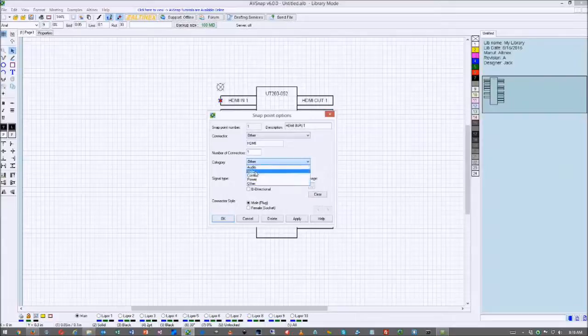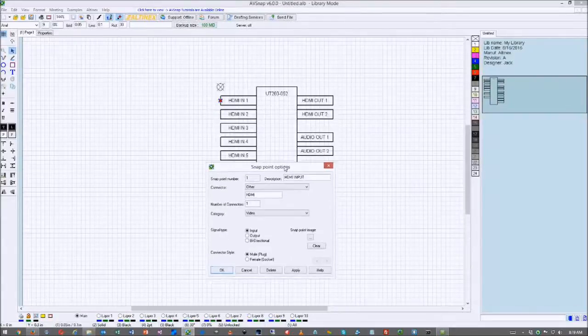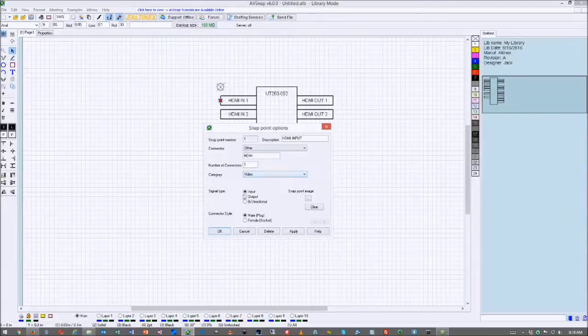I'm going to put video for right now, although the HDMI is both video and audio, but we also have a separate audio output. So I'll just put video for right now. It's an input, and it's a female connector. The last thing we want to do is to add the image for this connector.